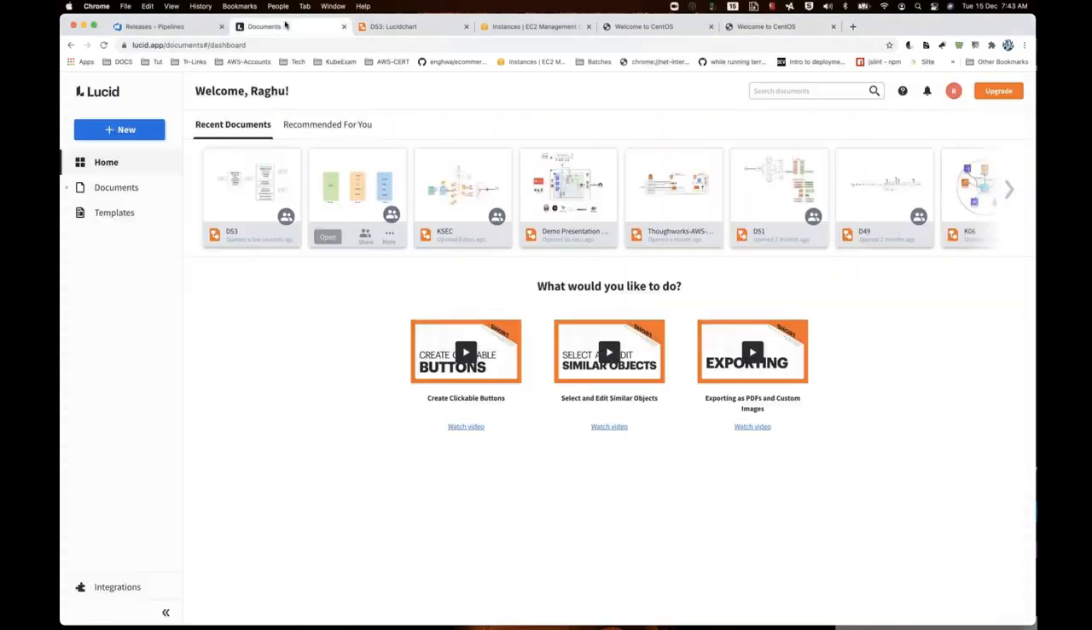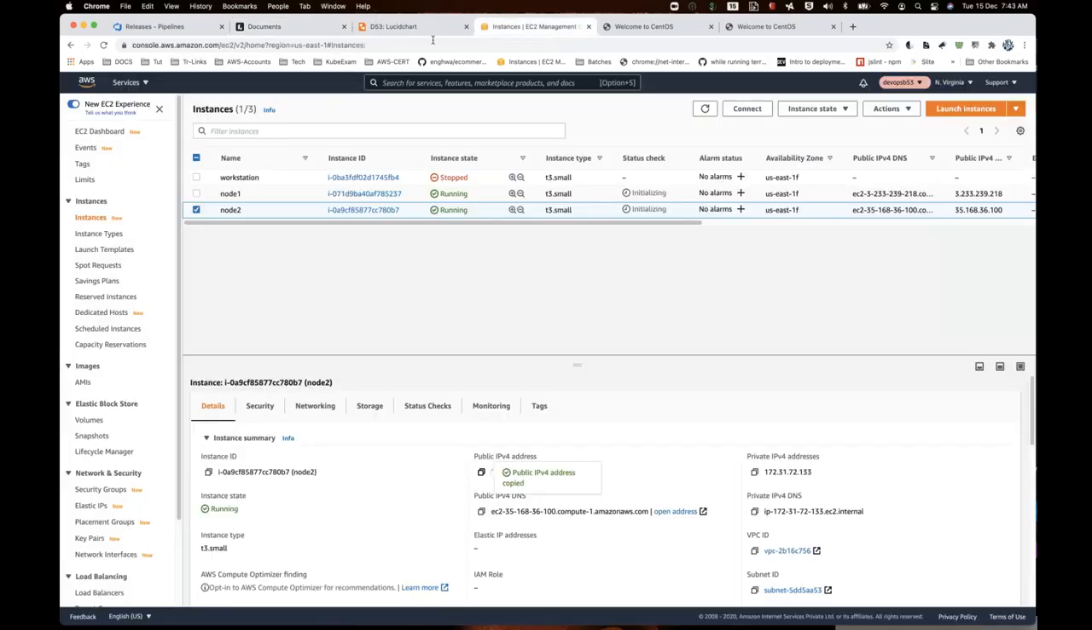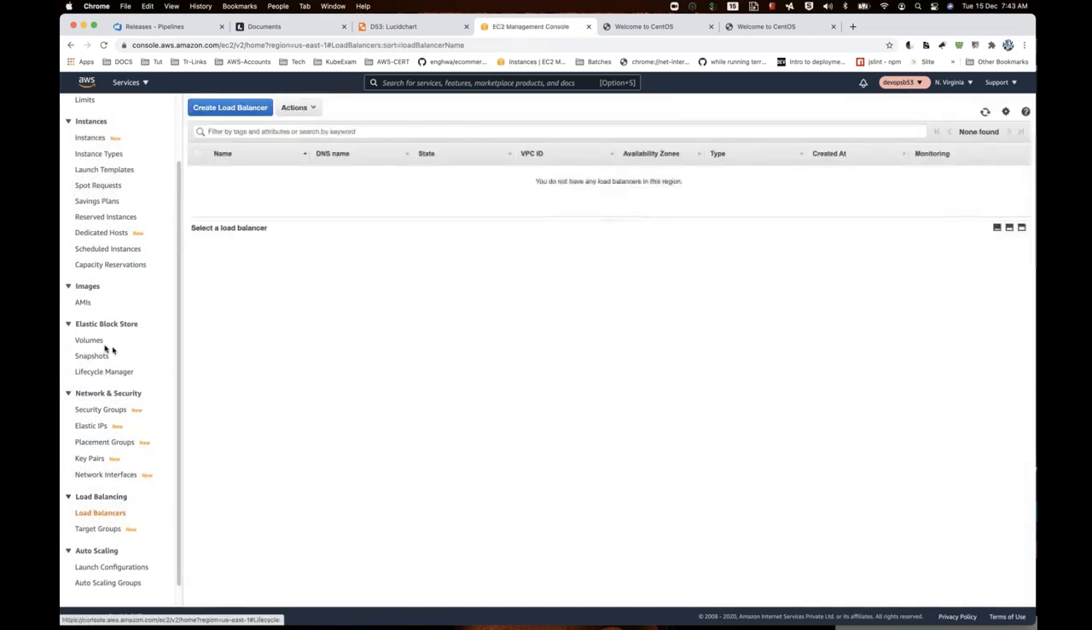Okay, I'll go to Amazon and I will look at the load balancers. Now, when it comes to the load balancers, there are three types of load balancers.